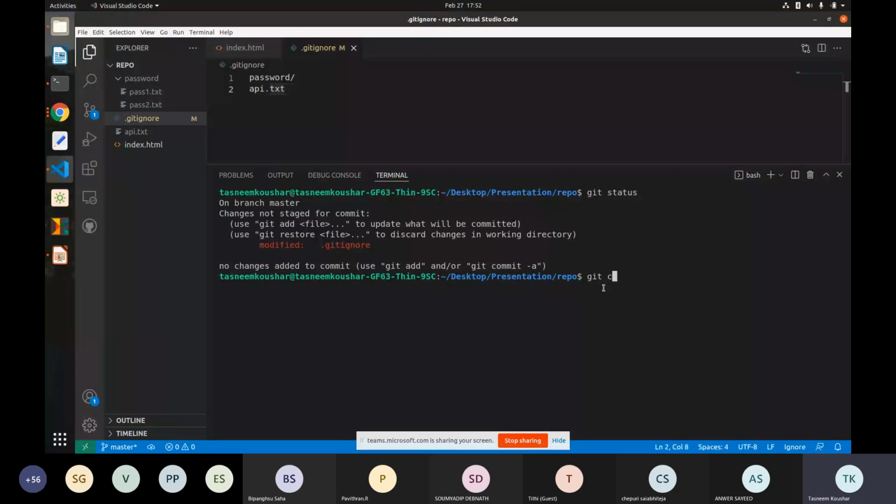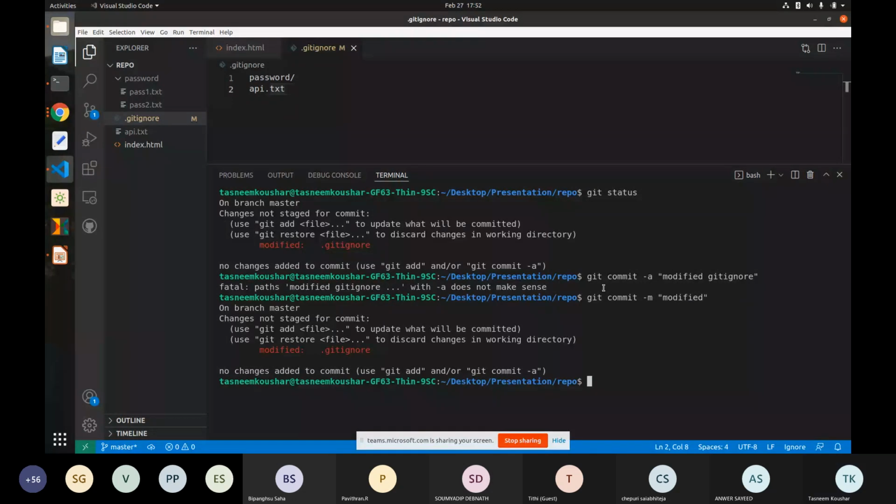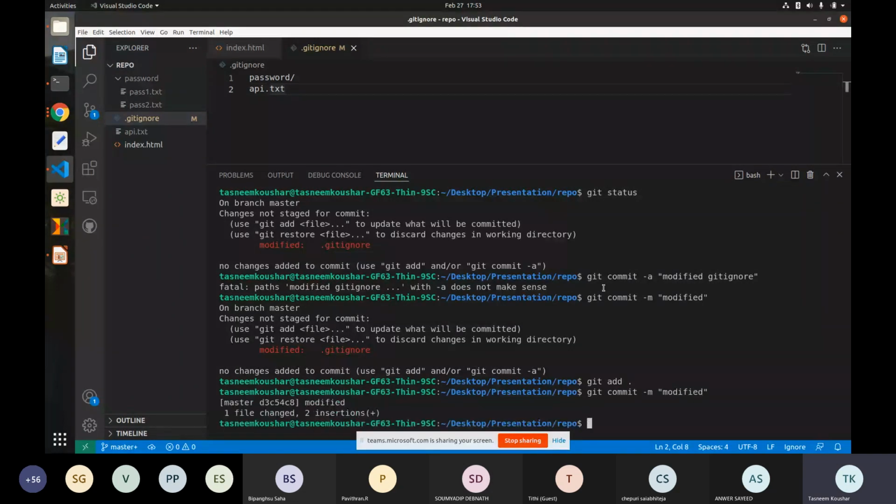Okay, so just go and commit this. git commit dash a and then modified. Oh, sorry, because I need to put a message, right? Changes not staged. Okay, I did not stage it, so dash a and then dash m, then the message. Okay, now it's done.